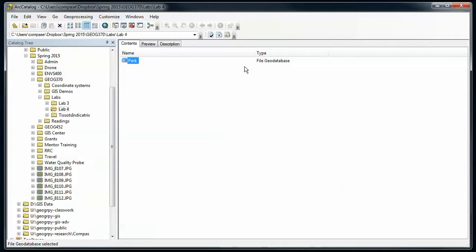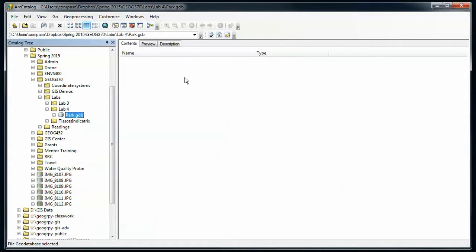Now if I look at that in File Explorer, this is going to look like a folder with a lot of crazy named stuff on the inside. In general, we do not want to touch anything inside that folder, but you can move that whole folder around. Again, it's always best to use our catalog to do that. Now when I click on the geodatabase and go inside of it, there's nothing there yet.